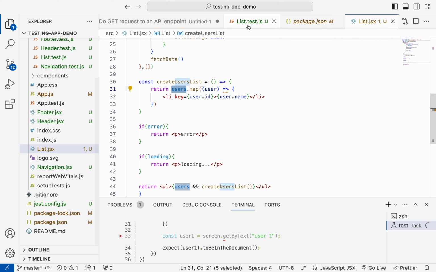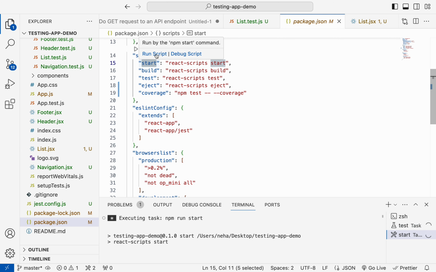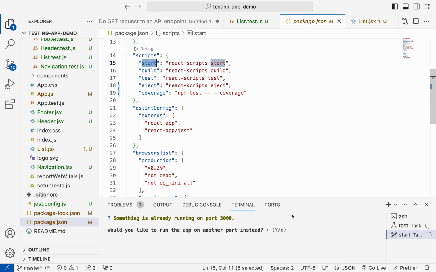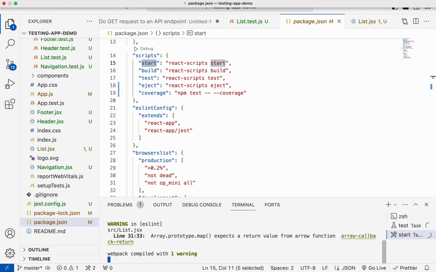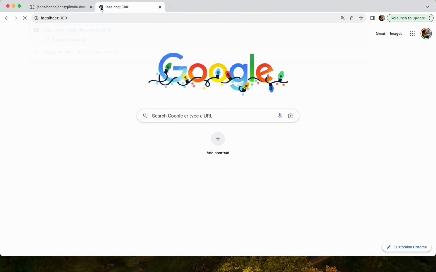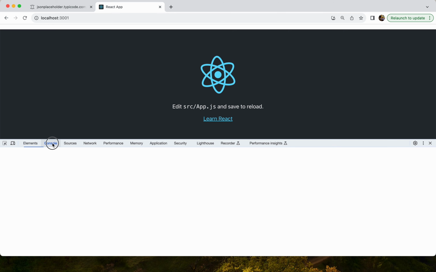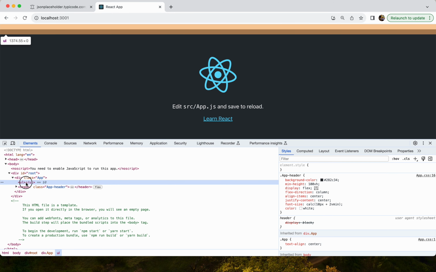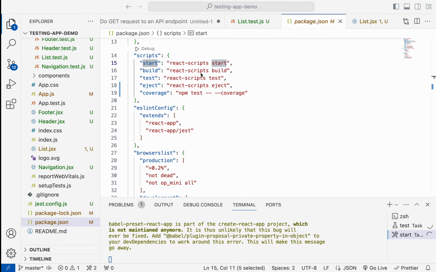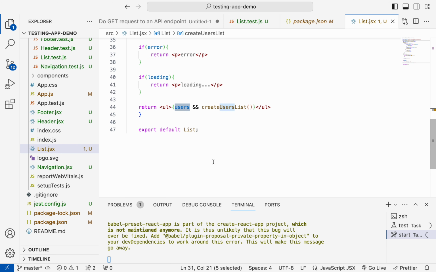Let me run my local environment also. Okay, so the loading is coming, my view is not getting created. So let's see what the issue is. Yeah, it is coming blank. Let's see why it is coming blank. So if you see, my code is not working and that's why it is giving an error.